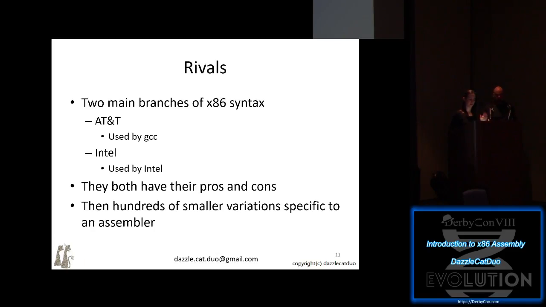So we kind of introduced the topic. I'm going to introduce that there are two main rivals of x86 syntax. Despite x86 being a known architecture, there's actually no one way to write x86. It's dependent on what assembler you're using. The two largest competitors in the x86 syntax world are what you'll see called AT&T syntax and Intel syntax. Both have pretty good market dominance. They both have their pros and cons. There are hundreds of smaller ones.